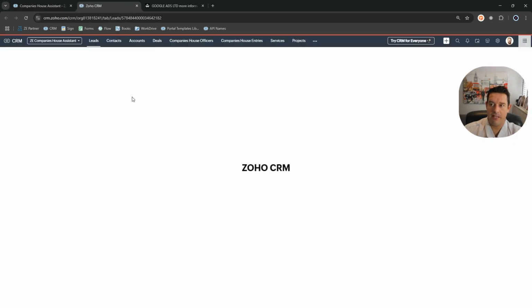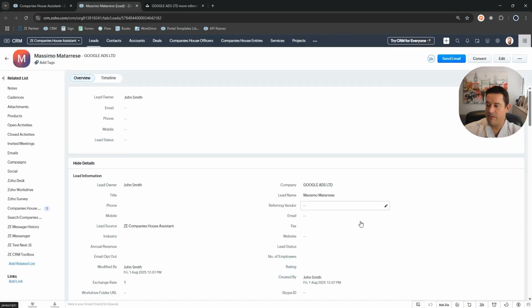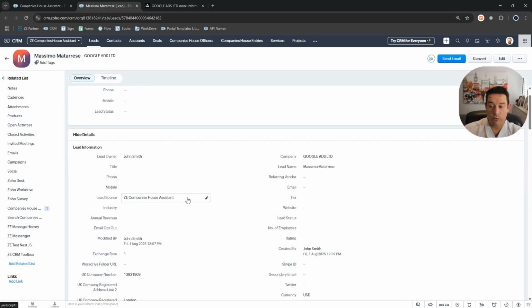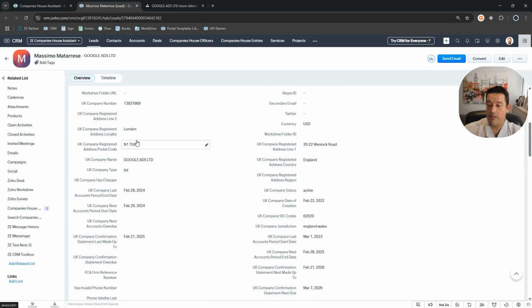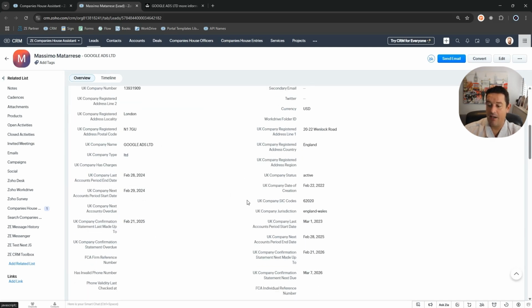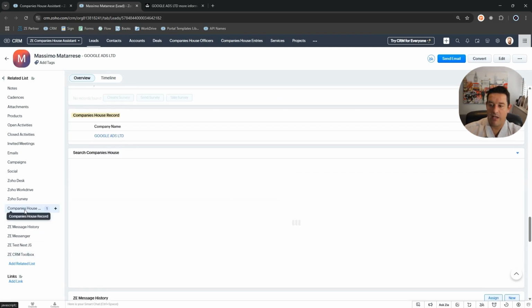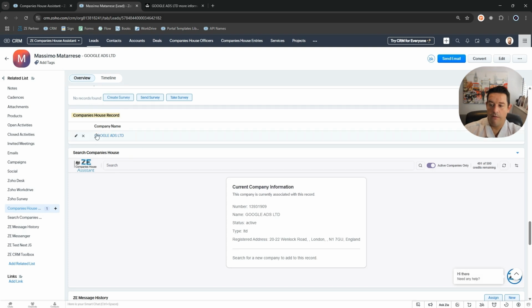But we can open up his lead record now, and we'll have his name, and which company he's part of, the lead source, which is our Company's House assistant, so you can keep track of which leads have been brought in through the extension. And then obviously we've got all the Company's House information here. Now, what this has done as well is it's created a Company's House record for this company. We also have this widget on the leads record, contacts record, accounts records, and a deals record. From any of those, you can quickly look up a company, change it, do whatever you like.